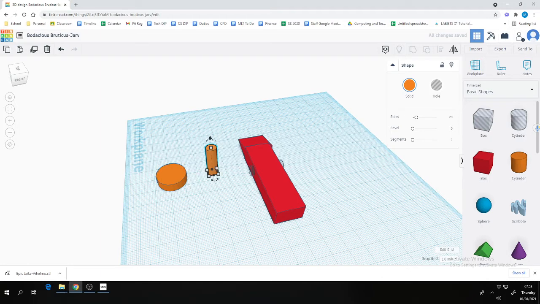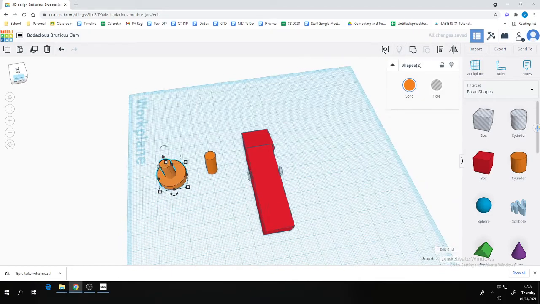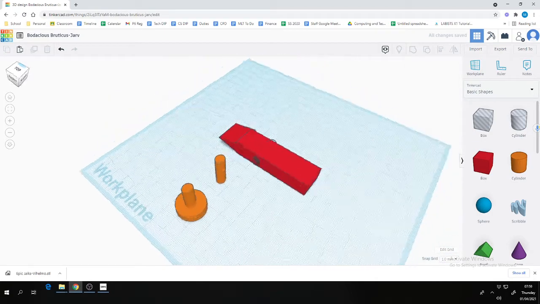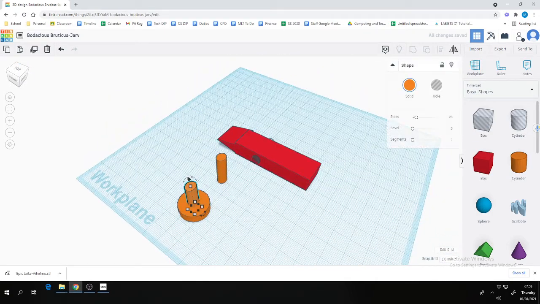So I've got a nice chunky wheel. I'm going to duplicate this, and I'm going to put this in the middle. And again, just to make sure we've got it in the middle properly, let's go up to the top view there. We are going to use a line, make sure we're in the middle. And then once again, we're going to click on here, and we're going to click on hole.